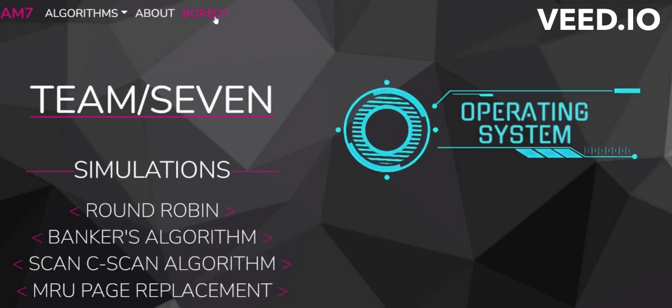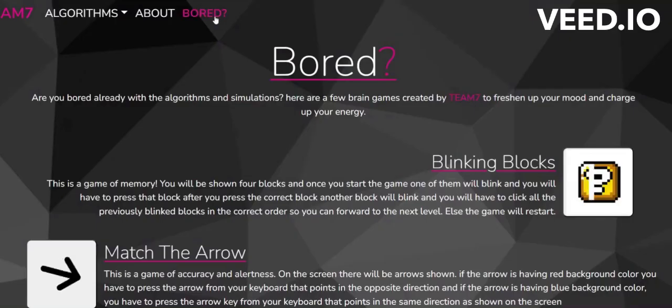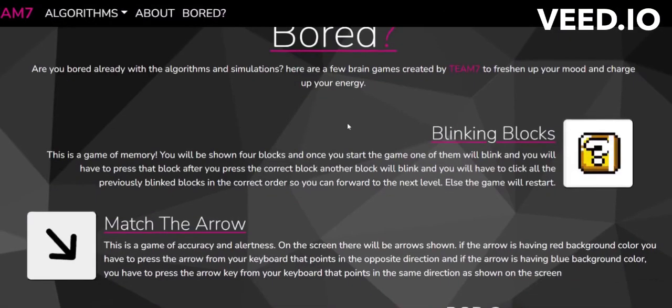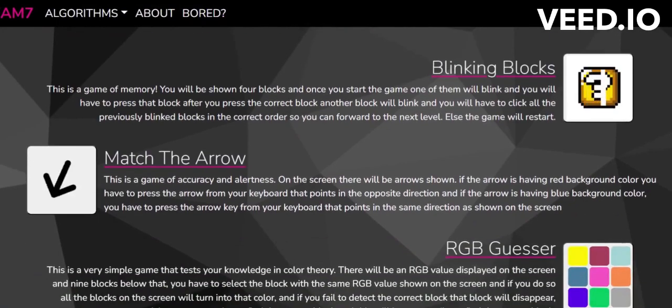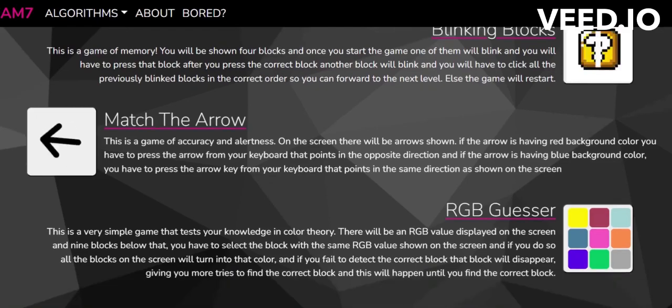Here we have created a section for you to play games when you're bored. We have included 3 games: Blinking Block, which is a game of memory, Match the Arrows, which is a game of accuracy and alertness, and RGB Guesser to test the knowledge of color theory.